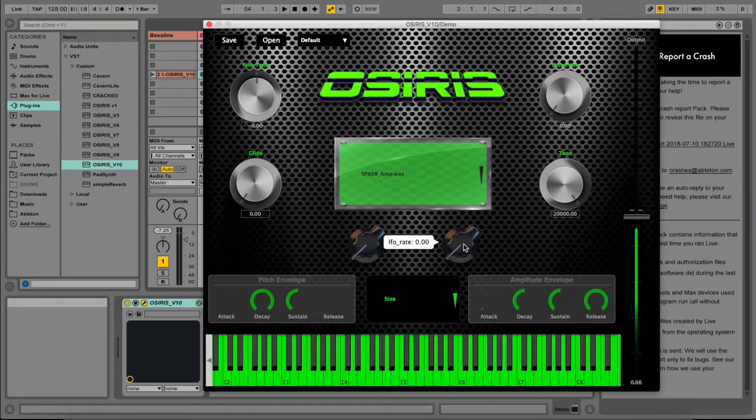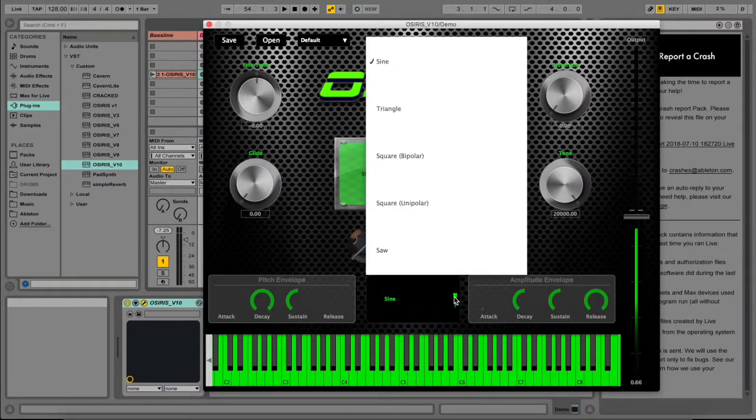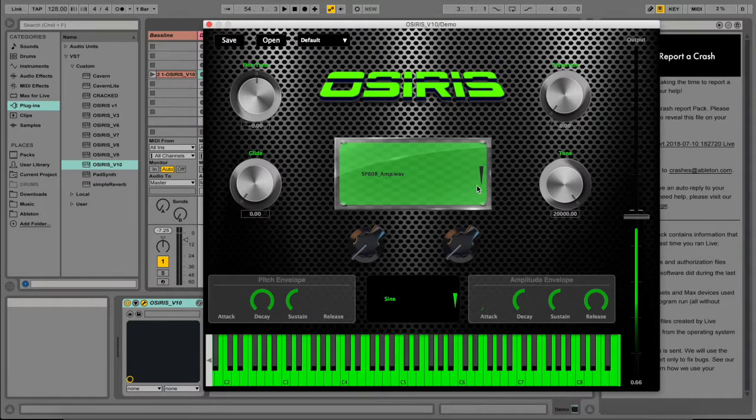The rate is expressed in hertz, ranging from 20 Hz to 220 Hz. The LFO depth ranges from 0 to 1. There are 5 options for the LFO wave type: sine, triangle, square bipolar, square unipolar, and sawtooth.